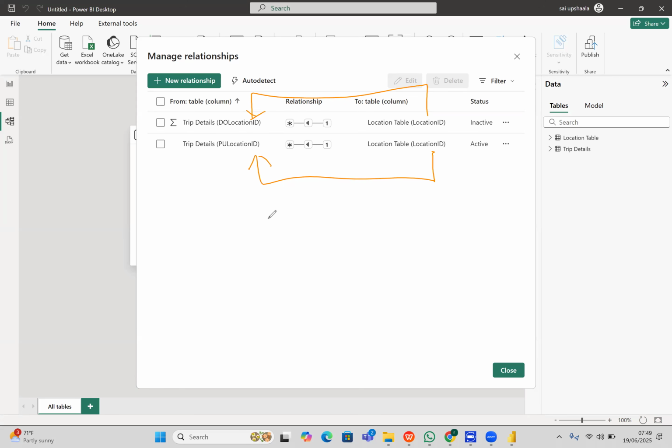Whenever you are maintaining two relationships from the same table, the issue is that only one relation will be active at a time. Because you created this relationship first, when the first relationship was created for the pickup location ID, this relation is an active relation, and the other relationship is an inactive relation. So only one relation will be active at a time.